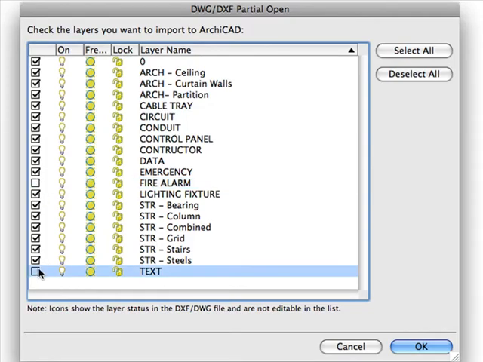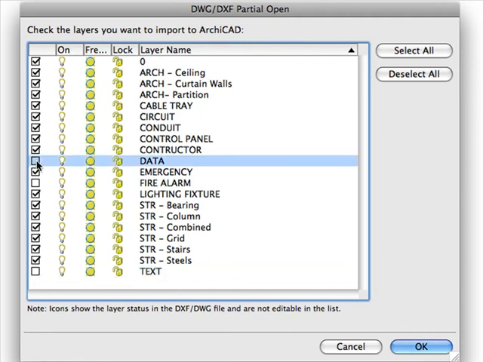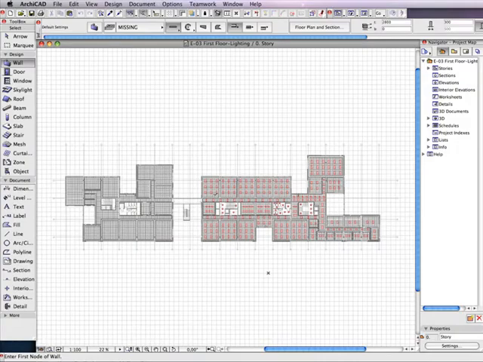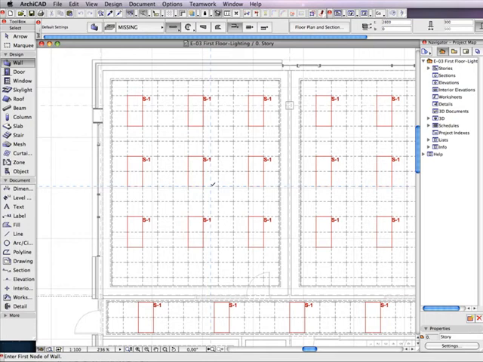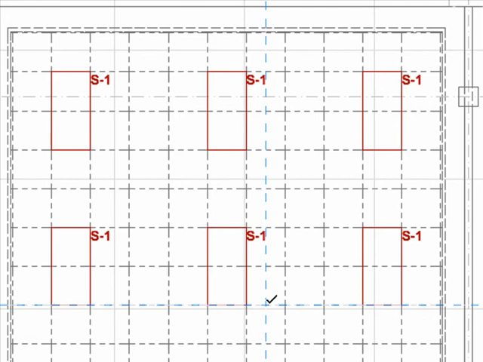All you need to do is to checkmark the layers you wish to import at the DXF DWG Partial Open dialog, and ArchiCAD will take care of the rest. This function enables faster conversion speeds and reduced file size when opening DWG files in ArchiCAD.